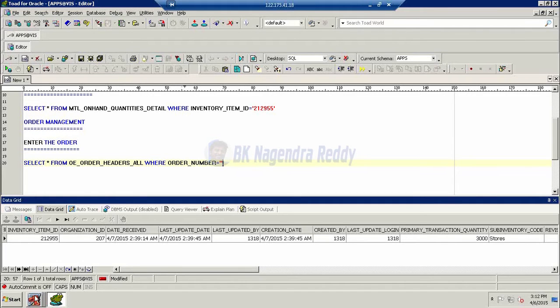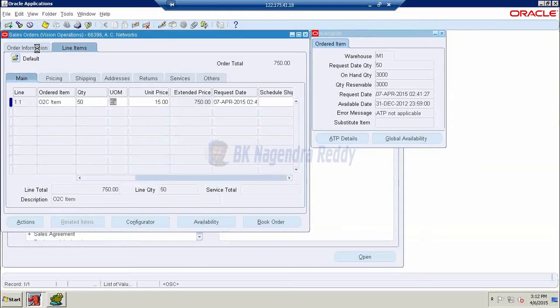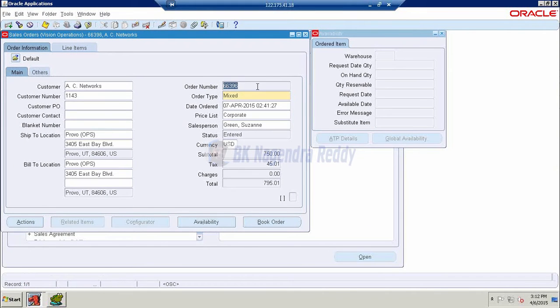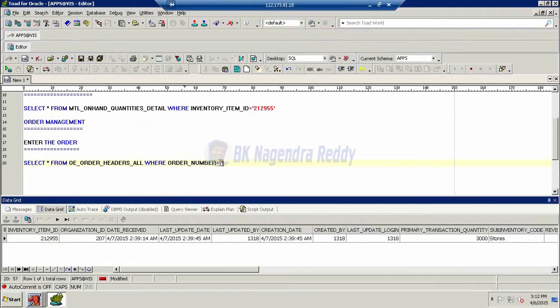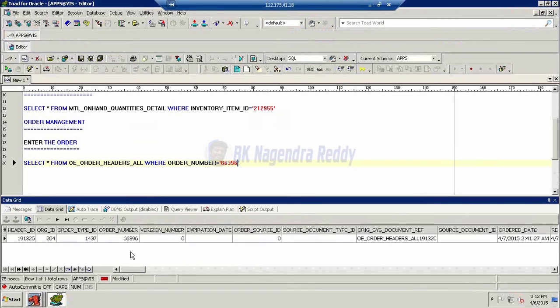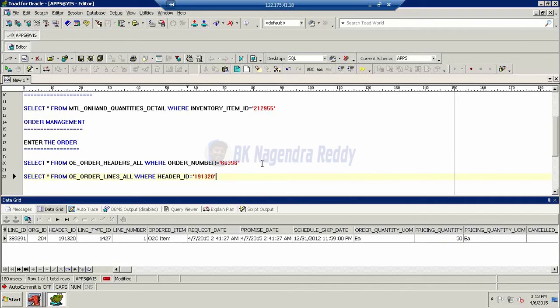So here, what is the order number? 66396. This is our order number. So here it clearly shows the order number is generated, and one more table. Select star from OE order lines all, where line ID equal to 191320. Now it clearly shows what the order item is and how much quantity is required.